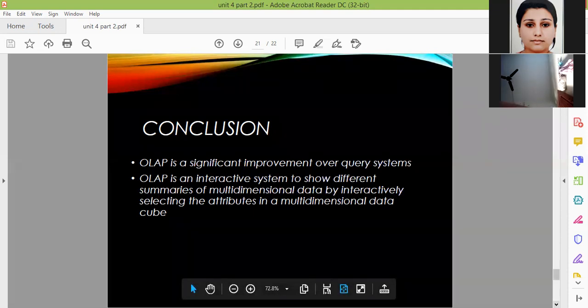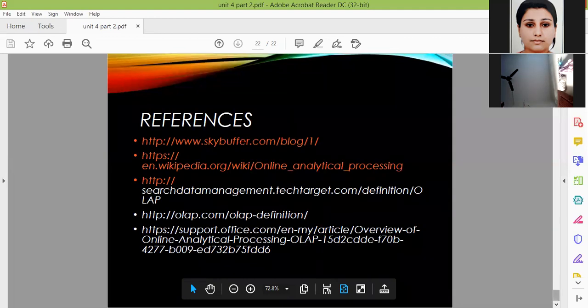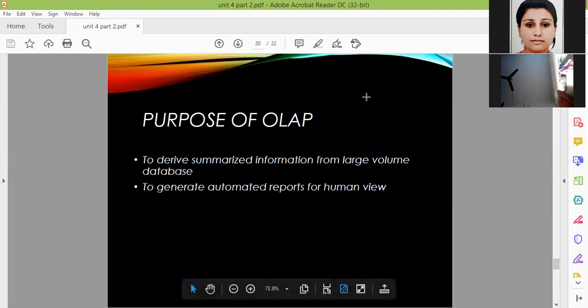So that's all with your OLAP query. These are some references.